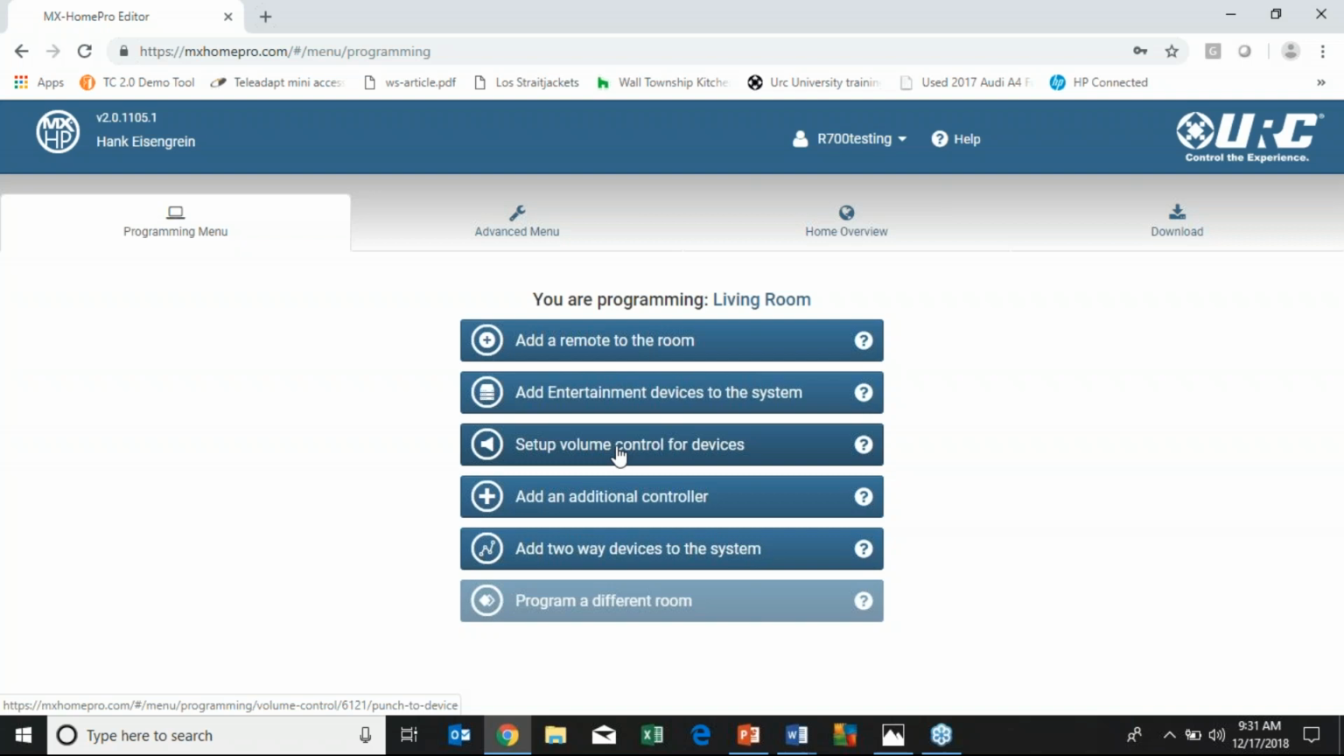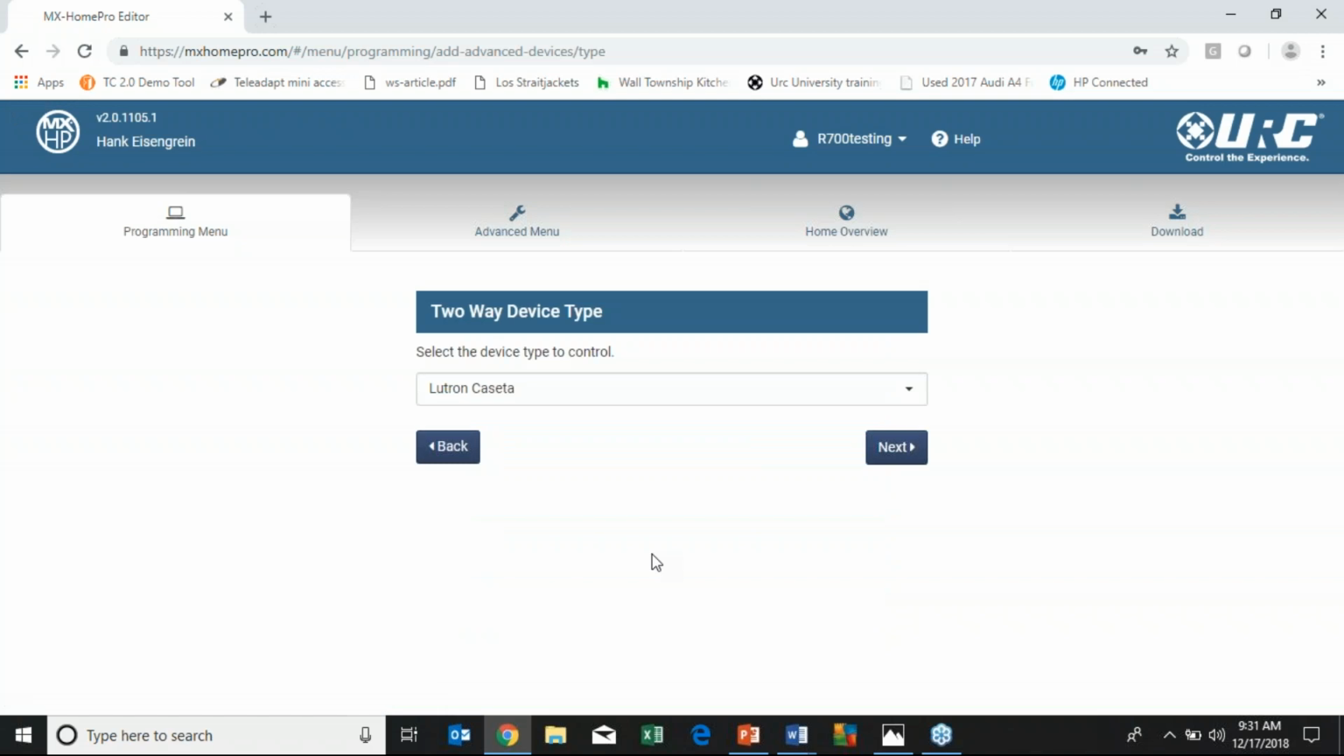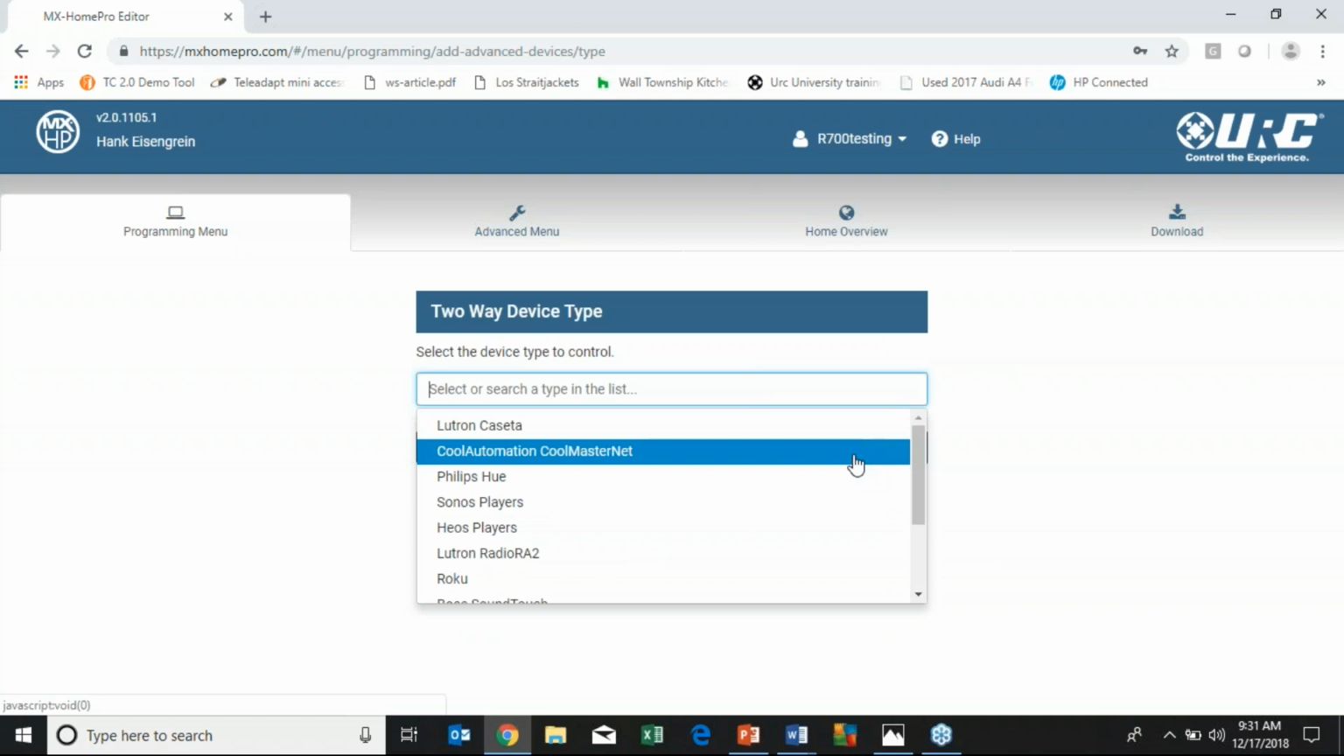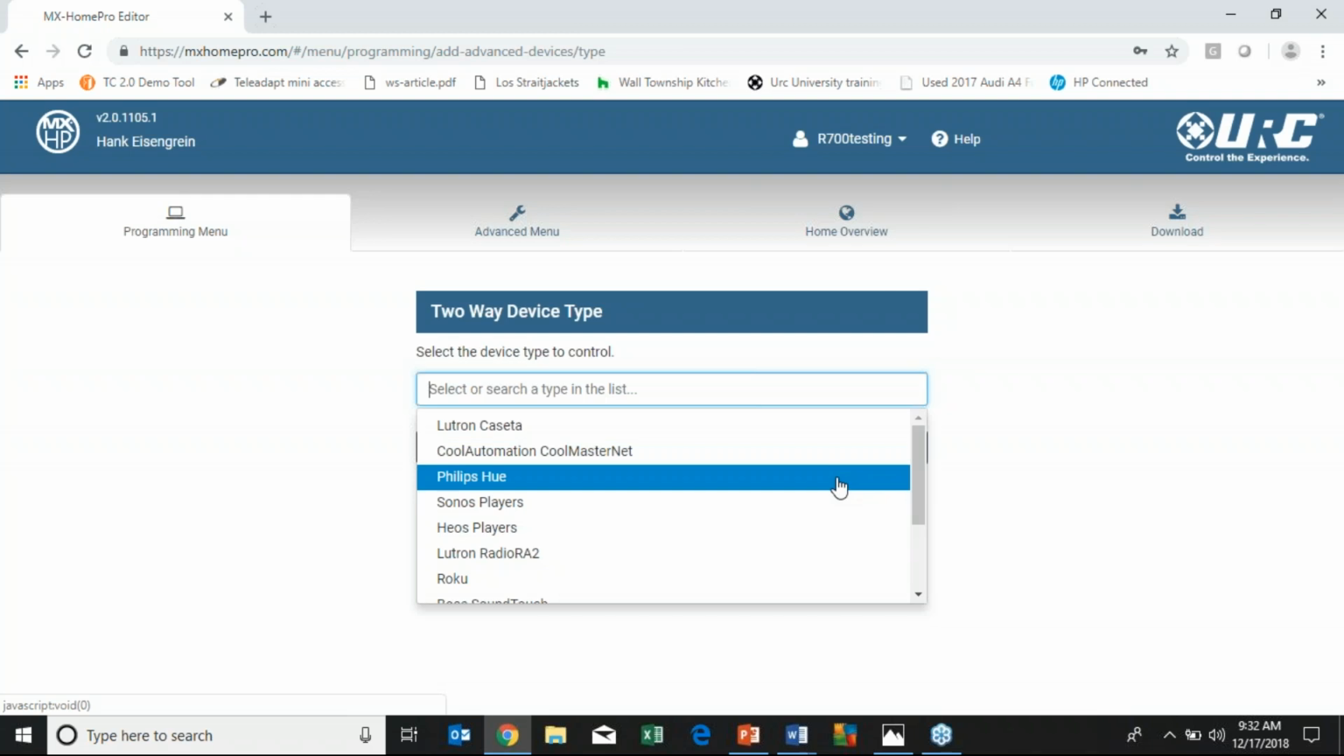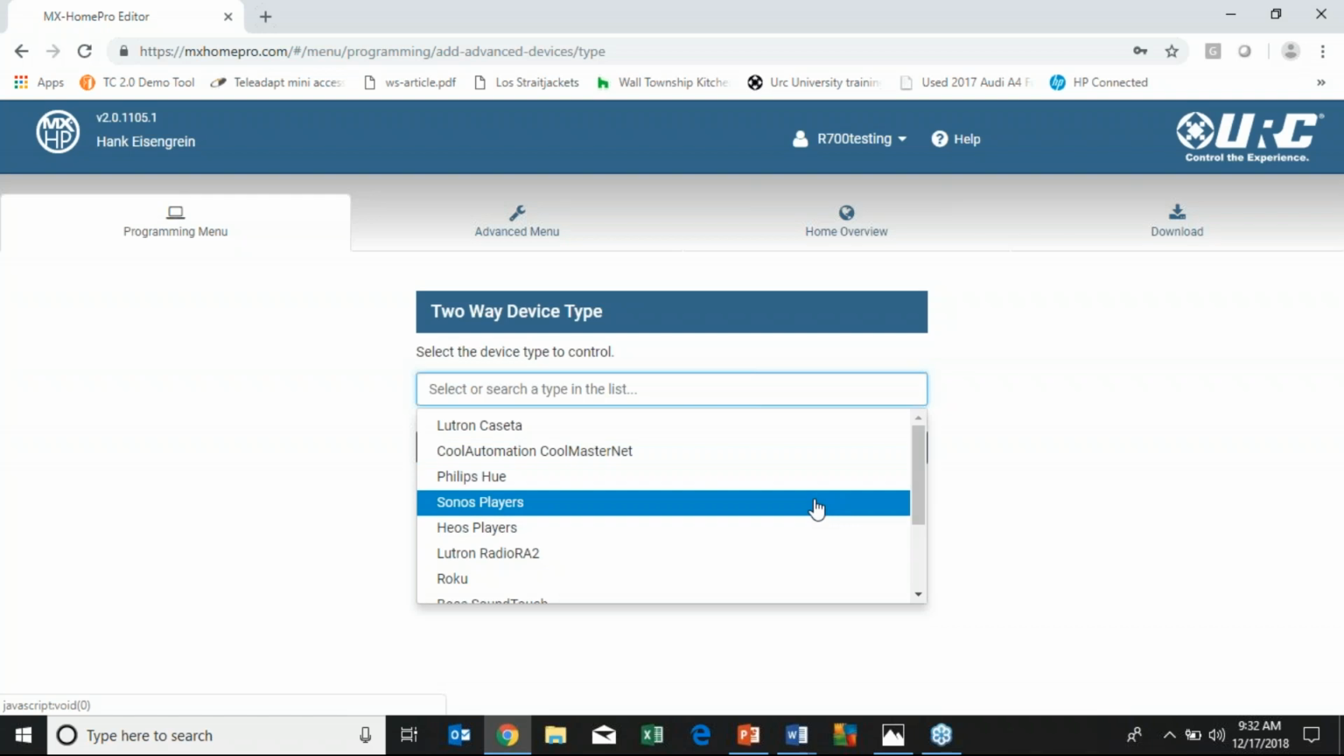Now, I said the R700 and R500 handheld remote uses URC two-way modules. For your tablets and the phones, you're going to use the app launcher feature of MX HomePro, and you're going to use the native app from the manufacturer. Lutron has the new RA2 Select system. You would use the Caseta module for RA2 Select. You'll see in-wall air conditioners and radiant heat is cool automation. Philips Hue, very popular light bulbs and LED strips.